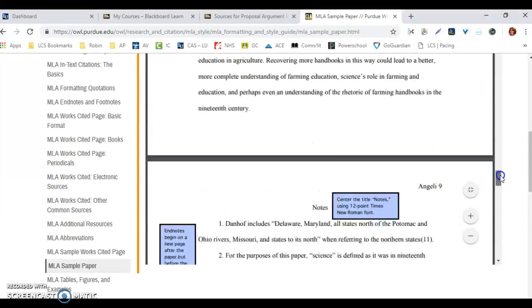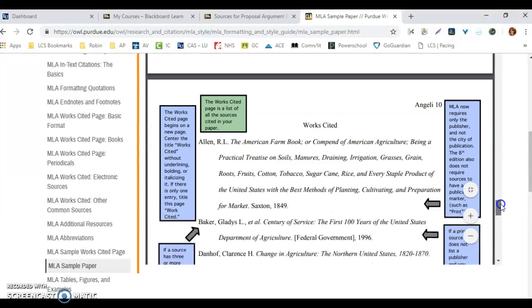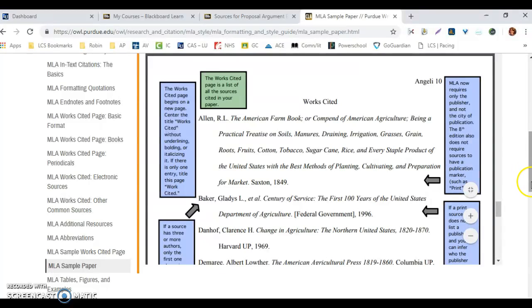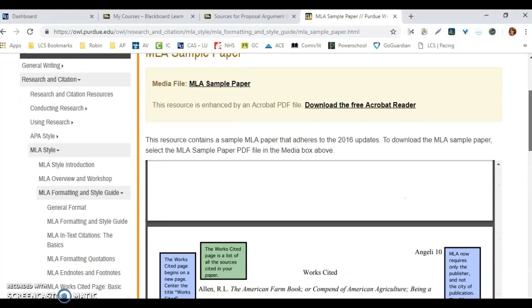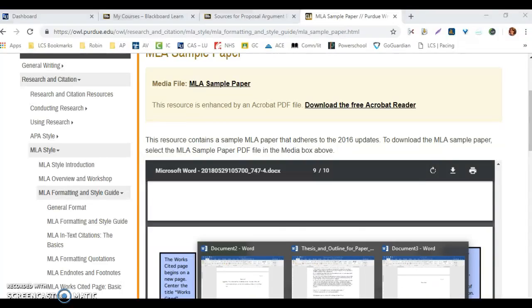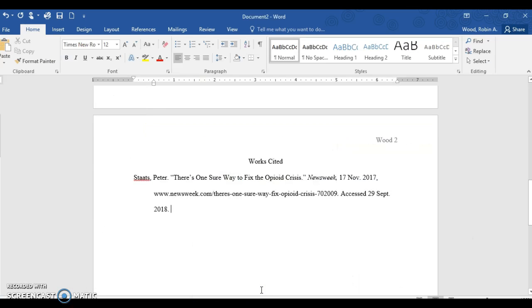So the best thing that I can recommend is that you have the sample paper in front of you, and you have this Purdue guide or an actual formatting guide, and that you do the best that you can, but that it looks consistent and that you're following the formatting as best as you possibly can.